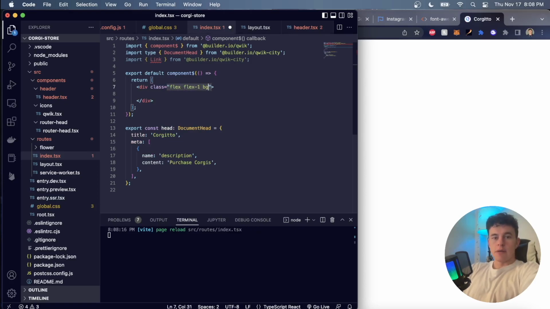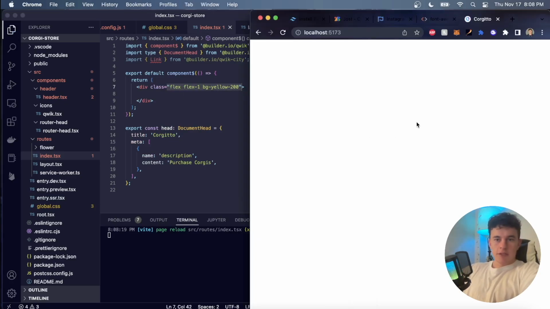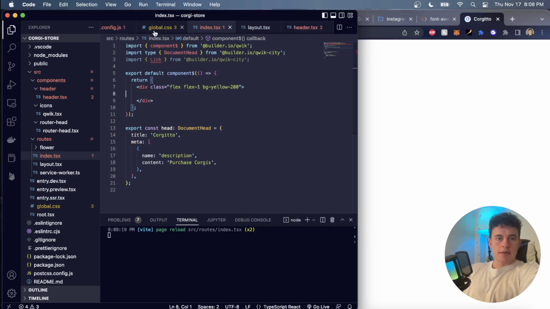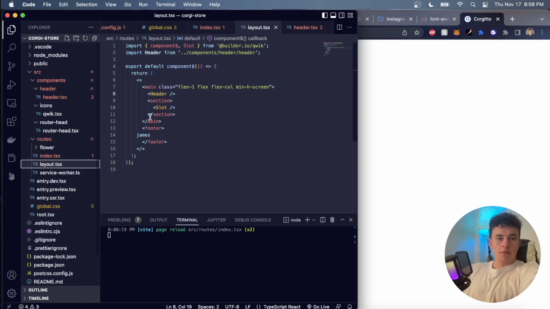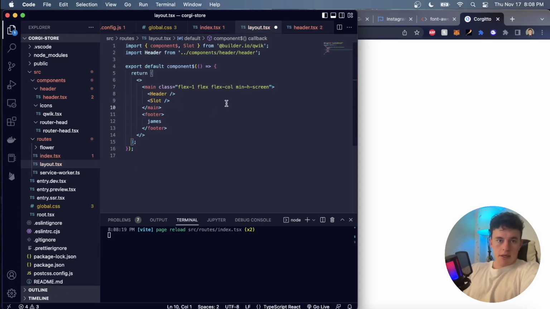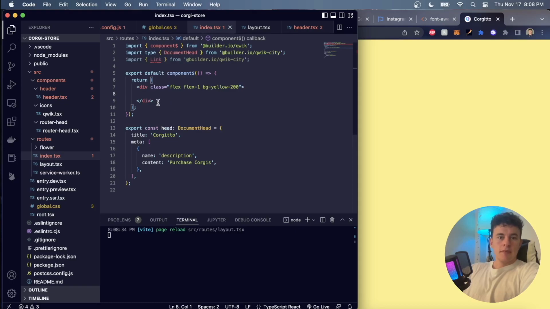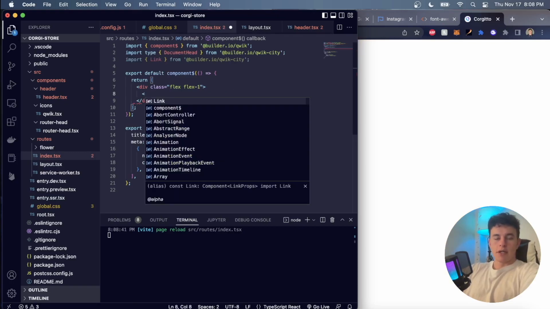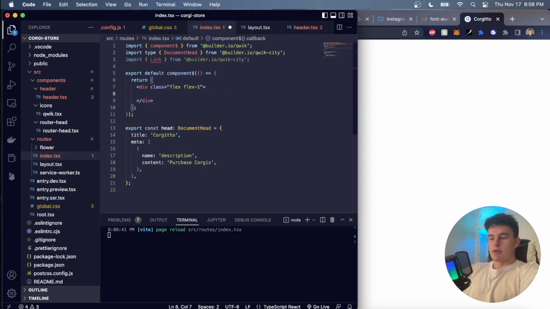flex-1, and now if I type in background yellow 200, I would have expected to get the maximum occupancy of the page, but it hasn't because it's actually wrapped within a section. So I can remove that section just like that, and now we get that yellow page. And the reason we need to do that is because we're going to have an image in here, and this is going to be our first component.